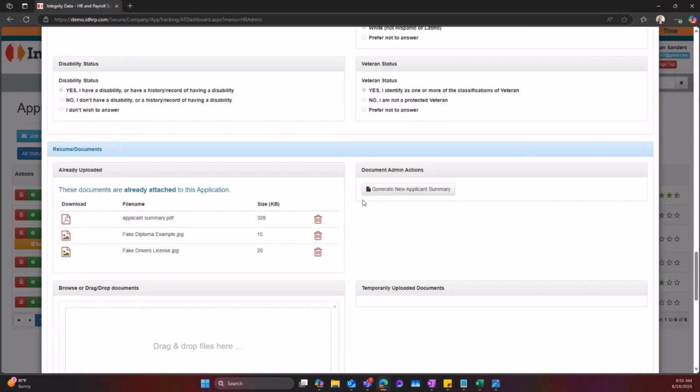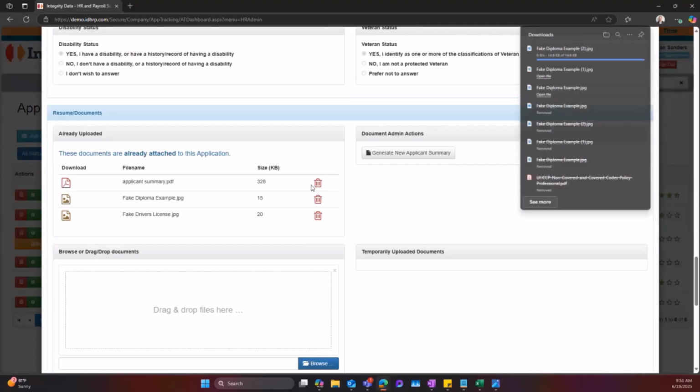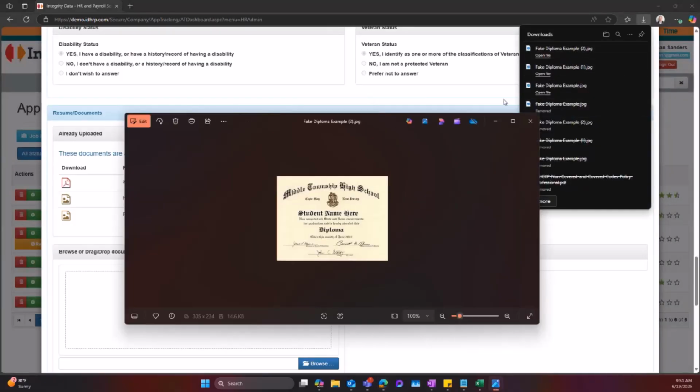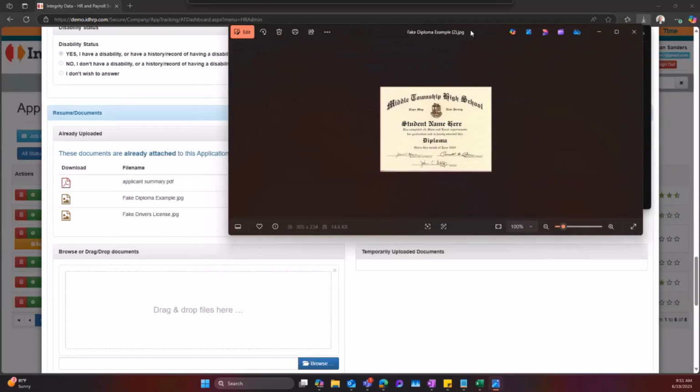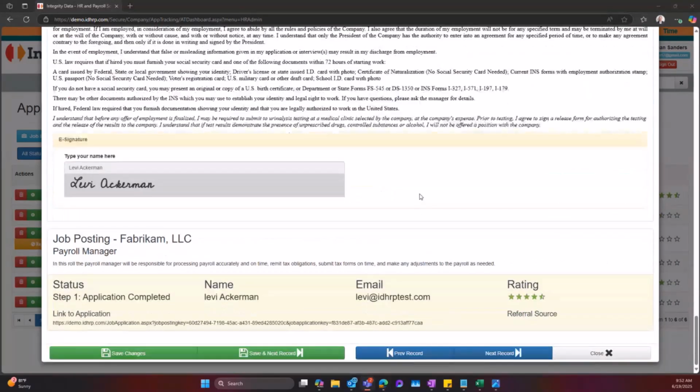If we scroll down, we can see that we have some additional documents that were uploaded, such as this diploma. And if we click on it, we can actually see it here in real time, so that way you can view and verify the information that they added. And then if we scroll down, you'll be able to see that we have also collected an e-signature. And then at the very bottom, you can give this application a rating based on your initial impressions.